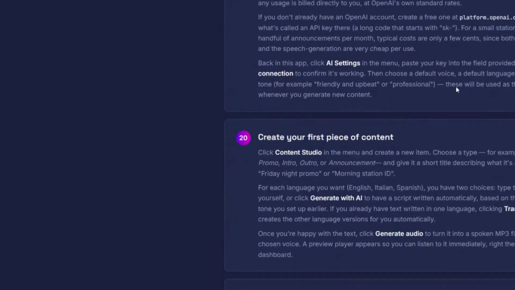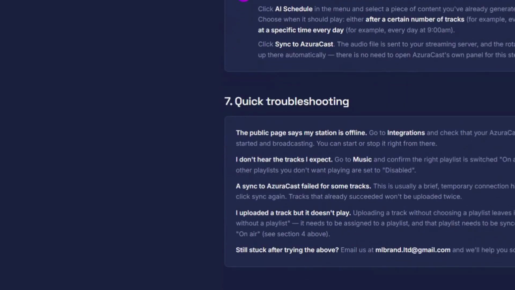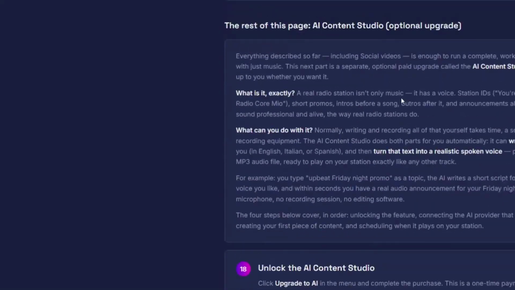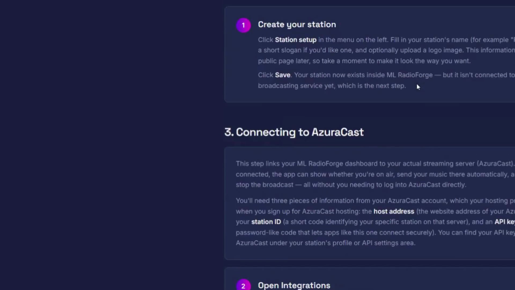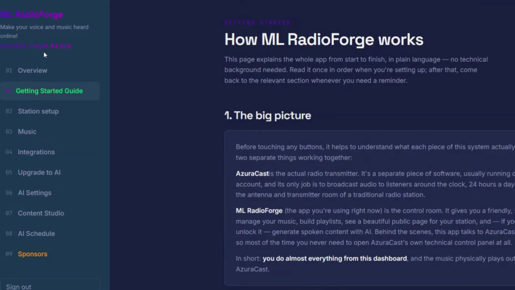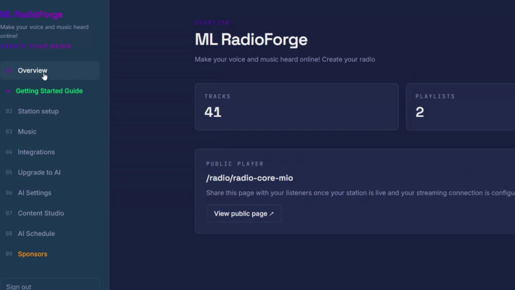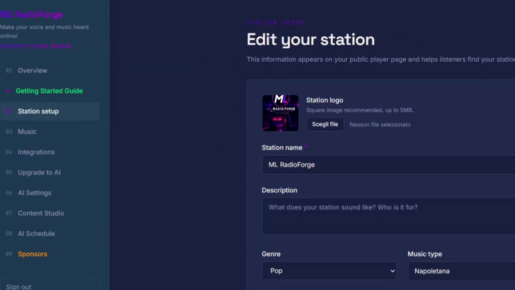This is a simple way to promote your station or even your sponsors across social media without needing any video editing skills. Everything we've covered so far works on the base version. Now let's look at what the AI upgrade adds. Go to Upgrade to AI in the menu to see the details and complete the purchase.